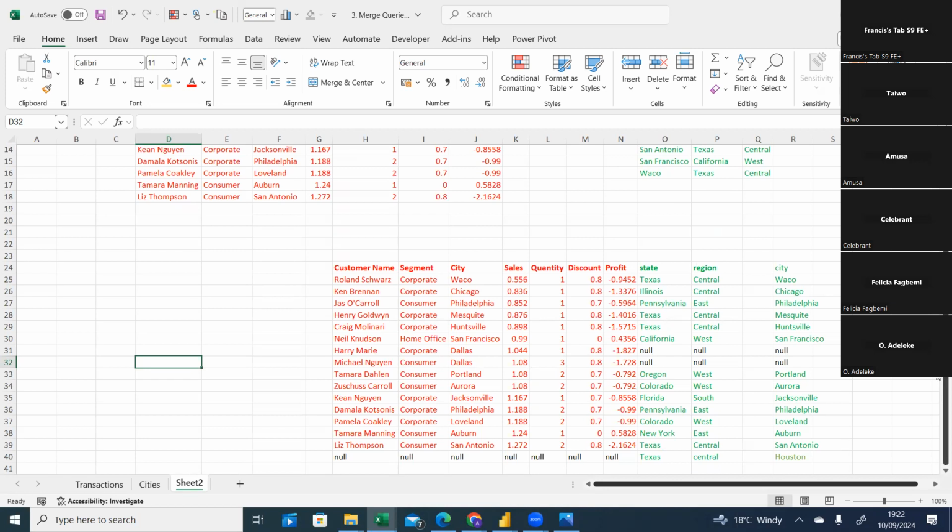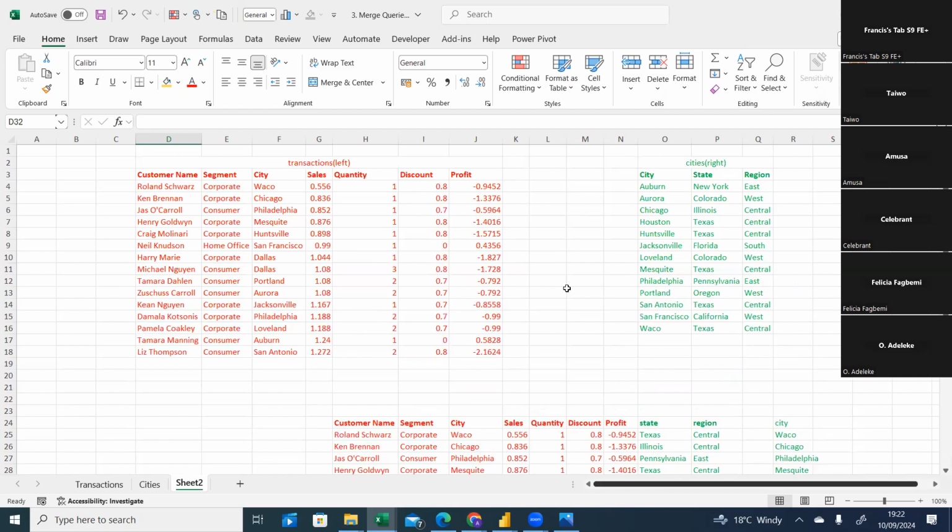So that means from here, we can proceed. Now, I intentionally left this space because our reference point is this city. What we want to achieve is to bring in the states and the region. We are bringing in the state and the region.